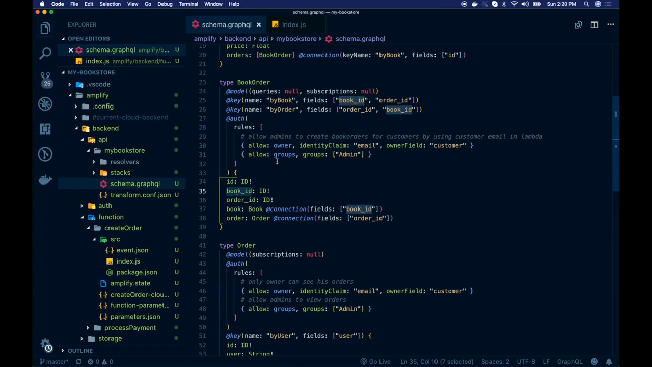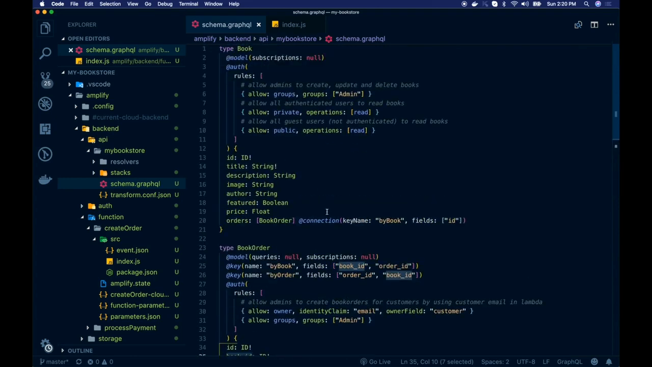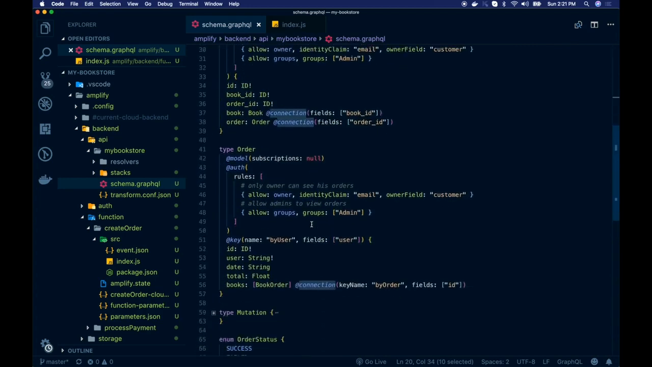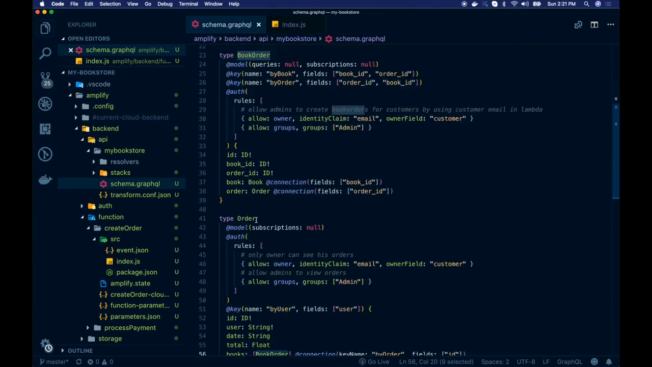Now, in order to set up these relationships, we use the connection directive. The book has multiple orders, so it will have multiple book orders. This is the third table that we are referencing, right? So it will have multiple book orders, and that is the connection. At the same time, an order has multiple books. So that is again of book order, the middle type.